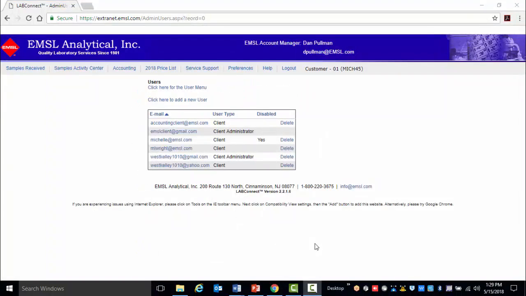We ask that all EMSL LABConnect users do their due diligence and ensure that there are no users who have left the company that still may have access to their LABConnect account. If you're not sure who your account administrator is, or you'd like account administrator rights, please reach out to your EMSL account manager or customer service at emsl.com.